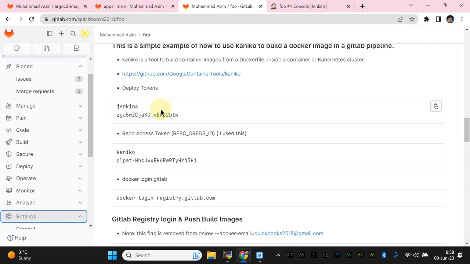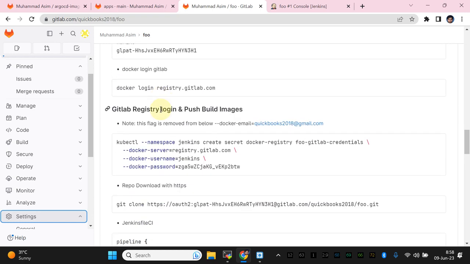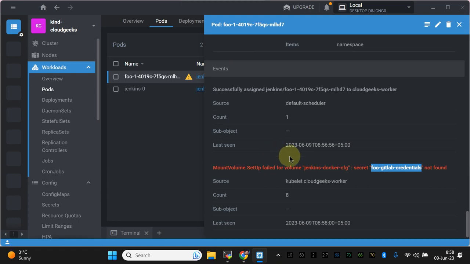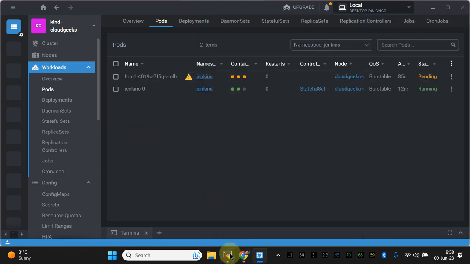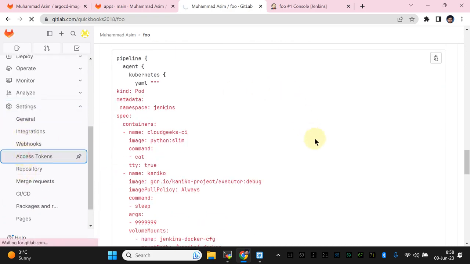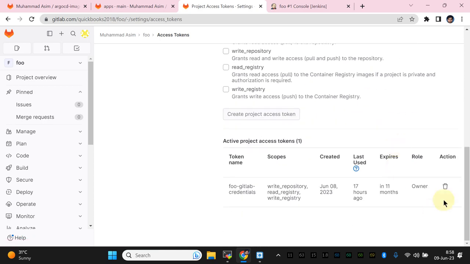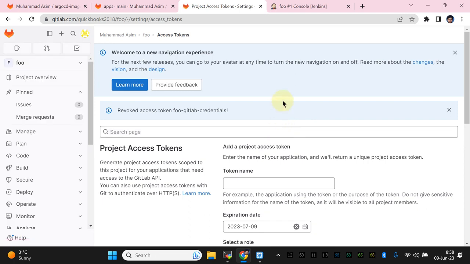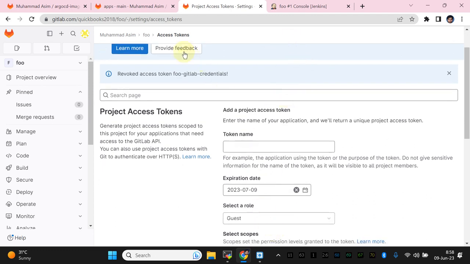Right. So why is it asking for these credentials? Because those credentials are with regard to the registry, in order to access those particular registries. So that's why. If you navigate to this settings section, click the access token. I'm going to remove or revoke any existing token. So let me copy this name here, copy this, and revoke it.